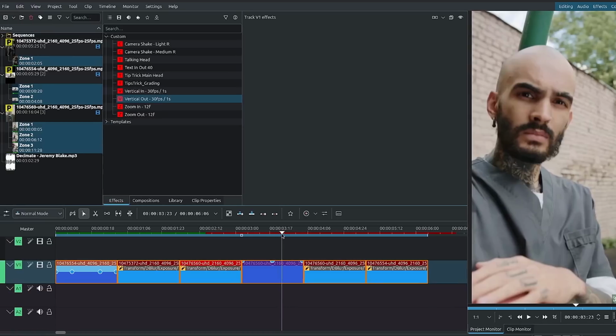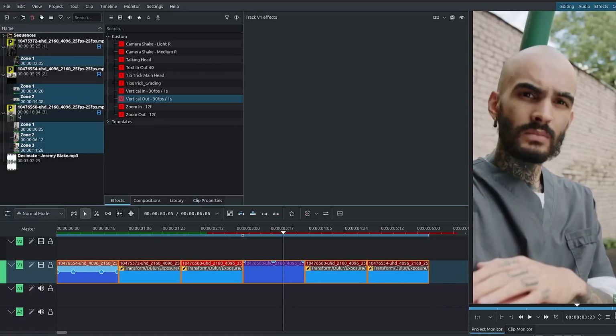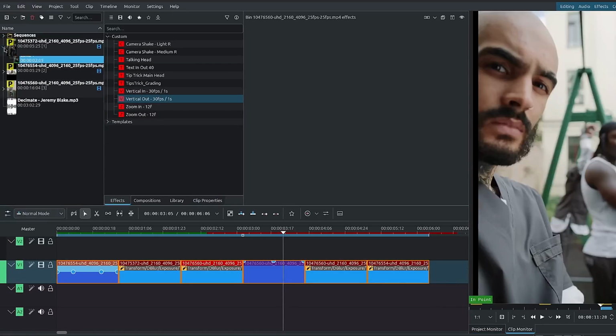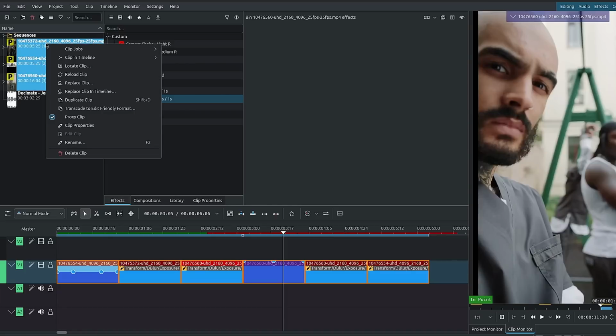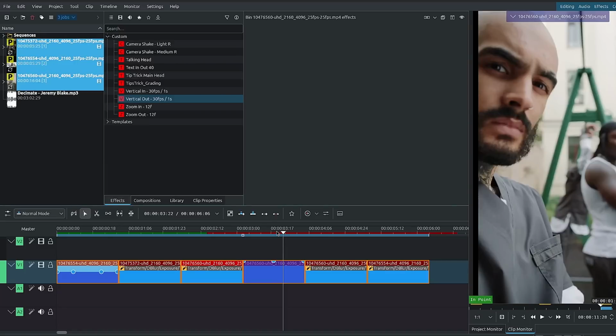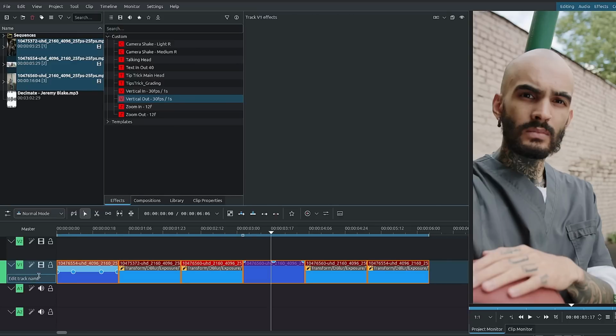Now, when it comes to color grading, you don't want to color grade using Proxy Clips. You're not really going to get high fidelity. So for this, I'm going to grab all of the clips in the project bin, all of the video clips, right click and disable Proxy Clips. All right, I'll select the track itself.